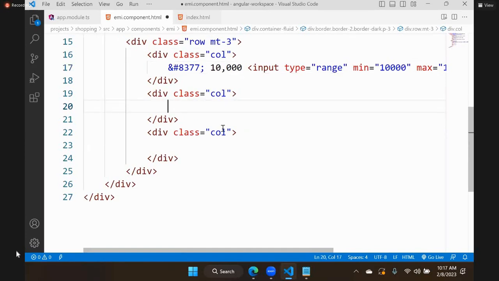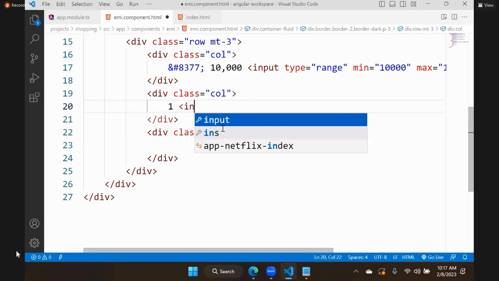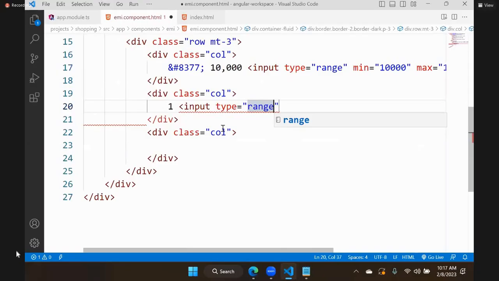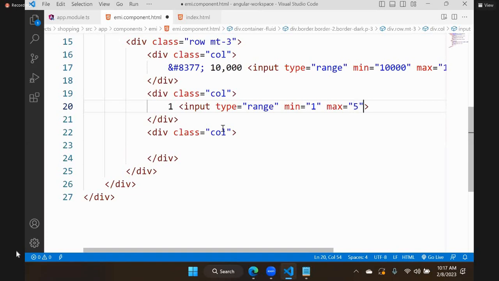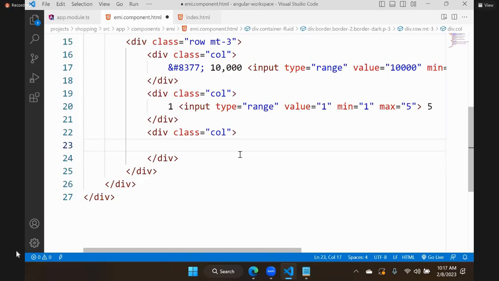Next one, here we have input type is range, and here min is 1 and max is 5 years. This is 5. Another one here. So by default here the value we will give 10,000. Now here the value I will give as 1. Okay. Later we will change that.